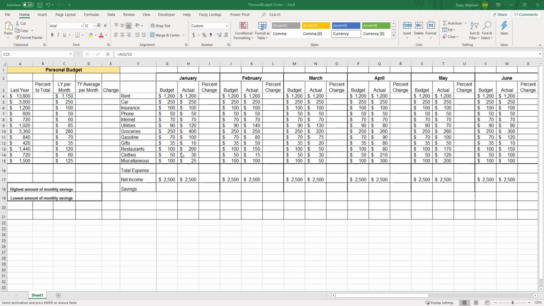Let's continue with our personal budget spreadsheet. So the next thing I'm going to do is come over here to I4. So we're looking at January. So we have both the budget and what we actually spent. So what we'd like to also be able to do is determine how much of a percentage change, or how much over that we may have done.